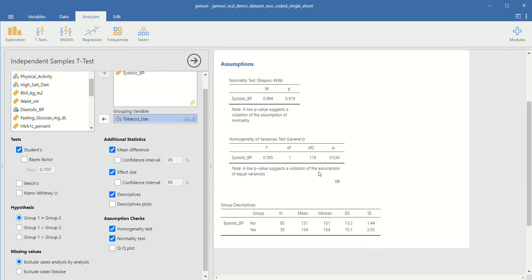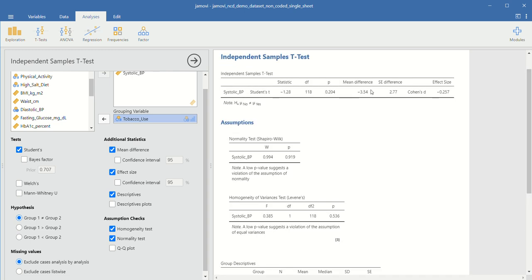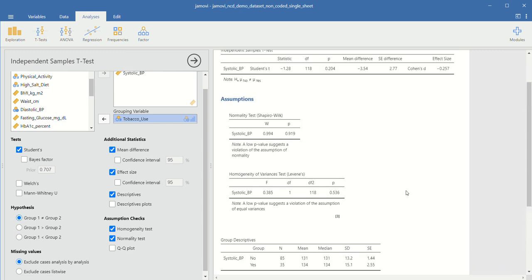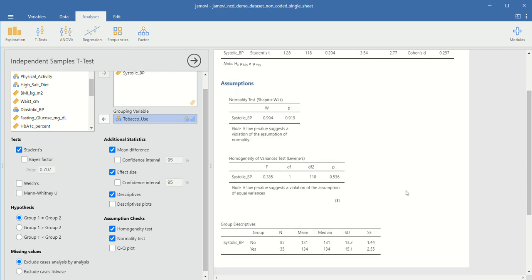If it had been done the opposite way, like if we had kept yes above and no below, then the difference would have come out positive. But now let's assume that the mean difference is 3.54. The standard error of the difference is 2.77 and Cohen's d, which is the effect size, is minus 0.257. Now this whole table is an interpretable table.